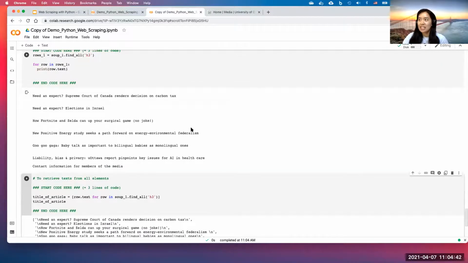So any questions about all those demos? That's basically really the nutshell of web scraping with Python. Once you understand just this, you can really apply it to other things as well. So any questions so far?